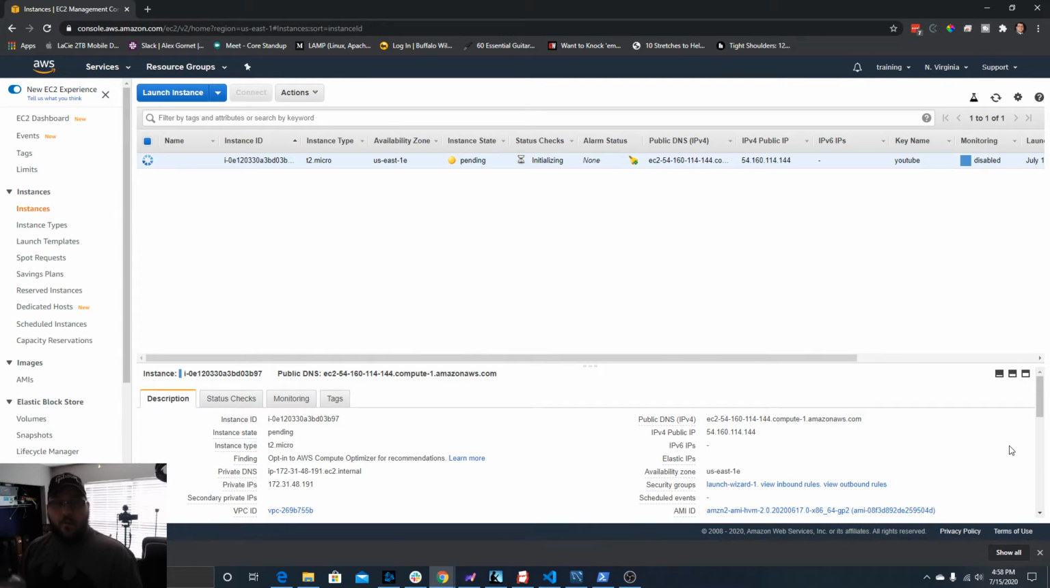So once it starts up, then we're going to look at connecting to it with SSH. You can actually do SSH via a browser, via a Chrome plugin, or via the terminal in Linux or Mac, or via PowerShell or the Windows Subsystem for Linux on Windows. So we're actually going to do PowerShell.